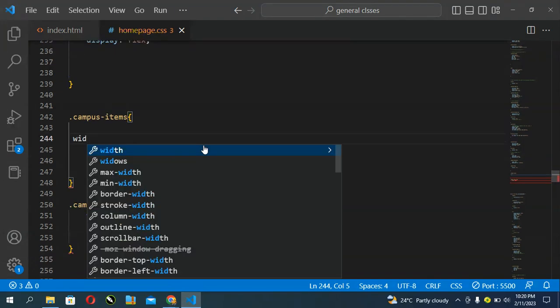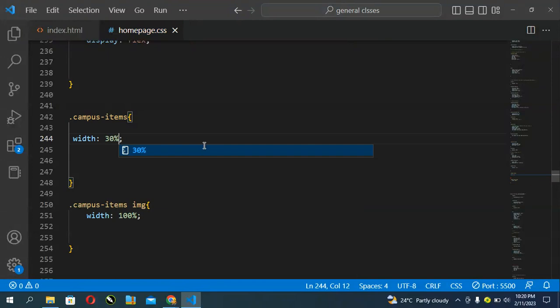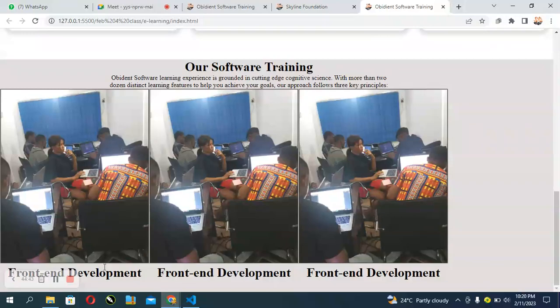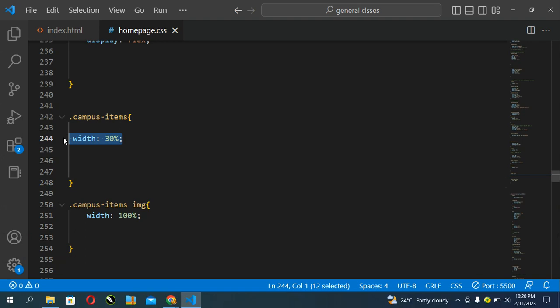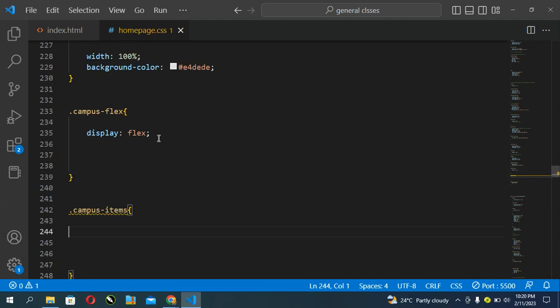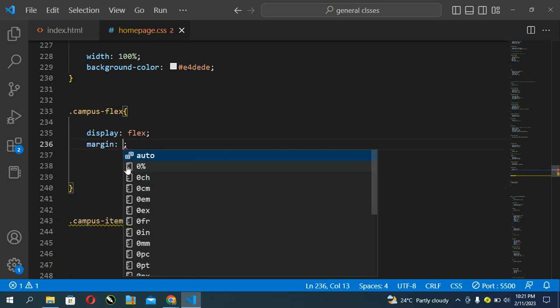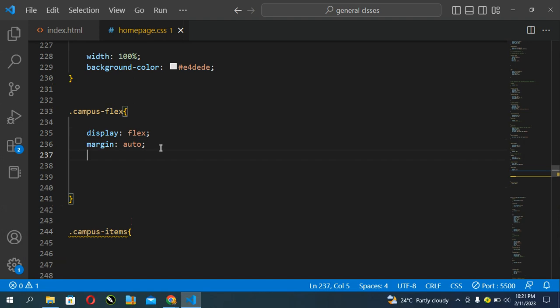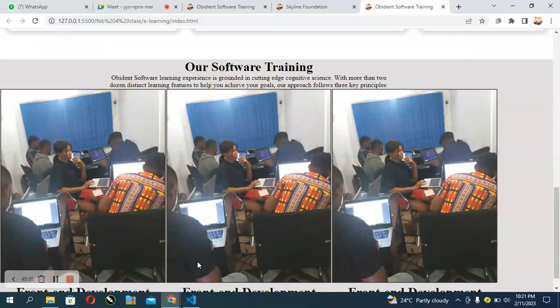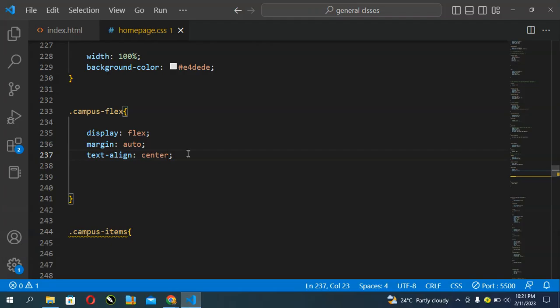Okay, wait, 30%. Let me try that. Still not. Okay, let's try something, guys. Let's try this flex margin auto, X center. Still did not work.